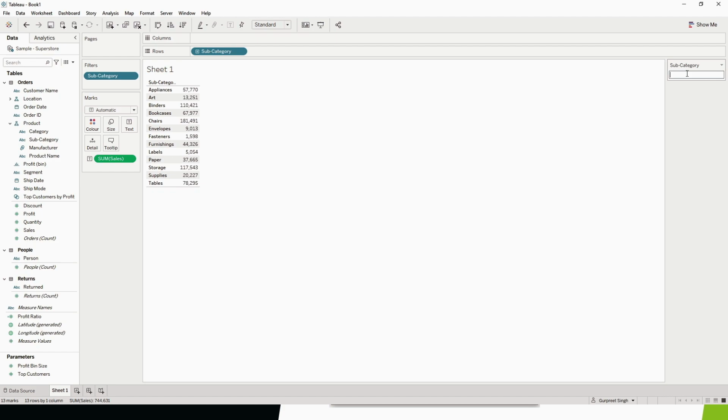So if you want to create a list for yourself, let's say you want art, you can simply go there and add art. You can say appliances, and you can add that as well. So that way you can create all these values. If you don't want to use all the values in the data field, you want to create your own list, you can do that as well.